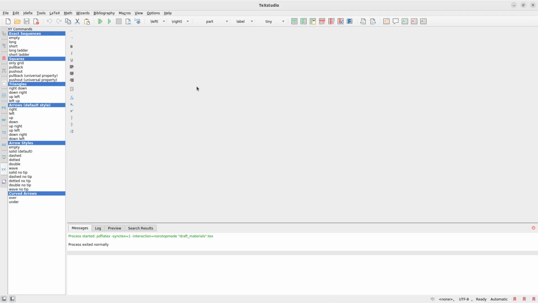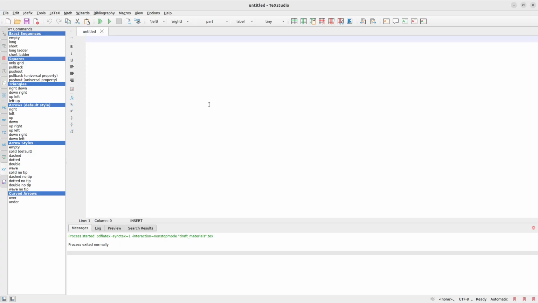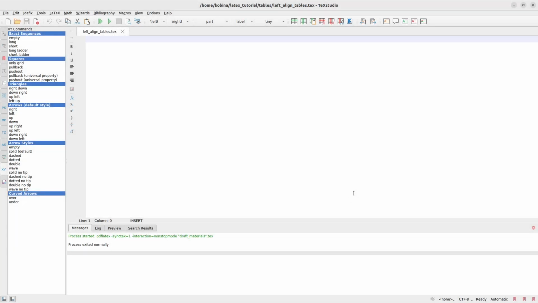So let's get started. So first of all, I will create a new LaTeX file. I'll save it. I need to save it with an appropriate name. Now I'll just say left align tables. All right, now you can proceed.